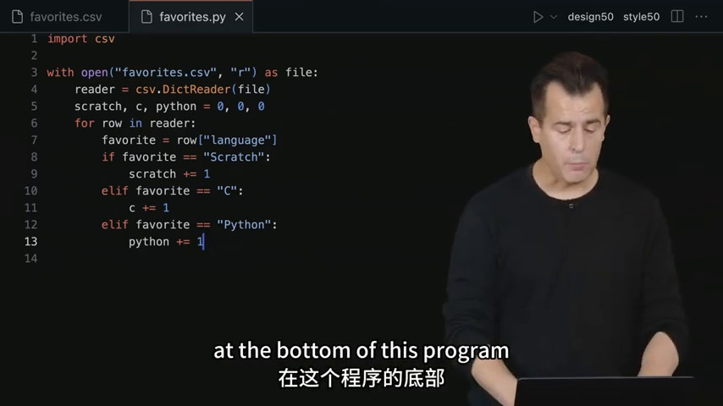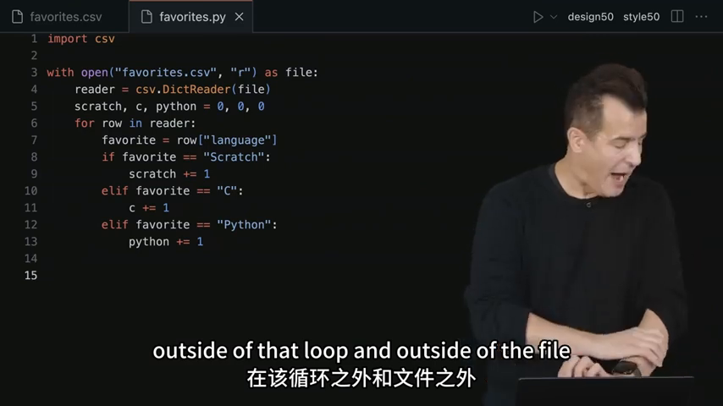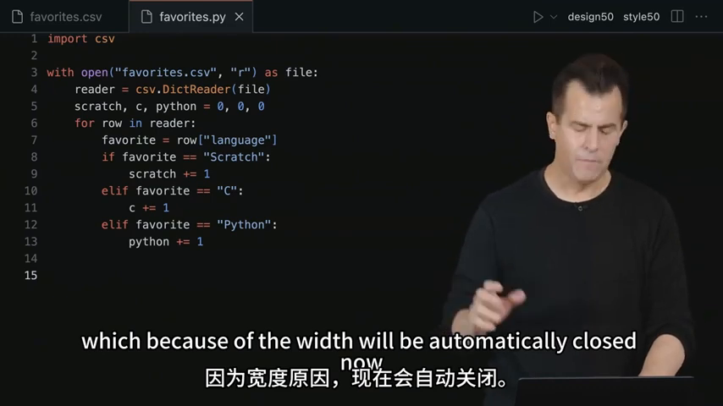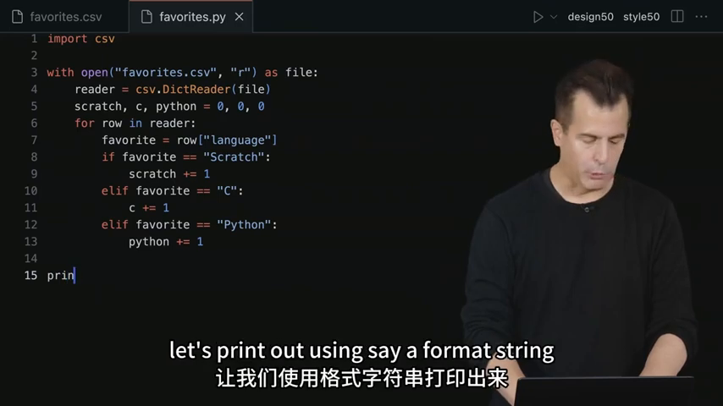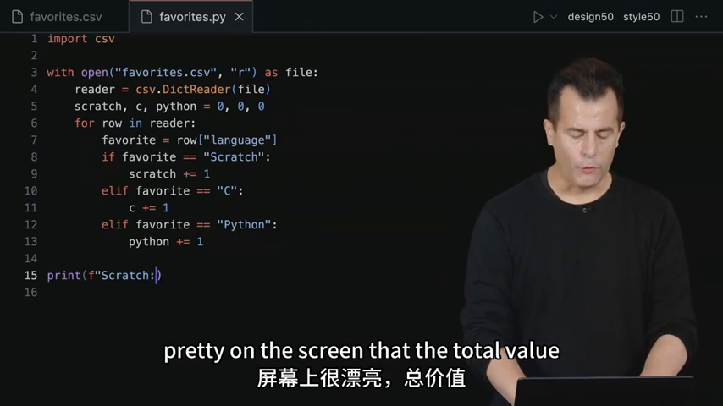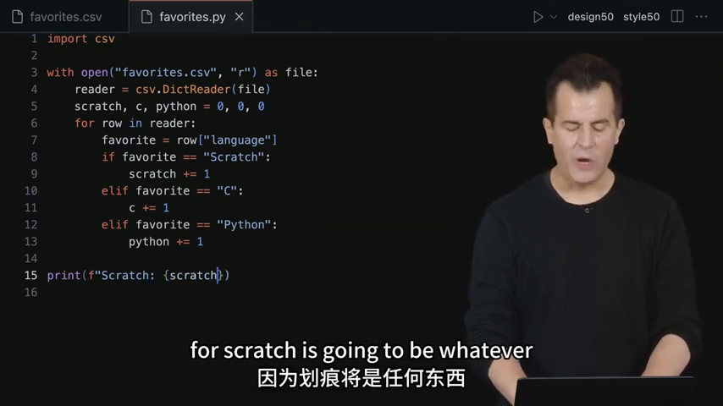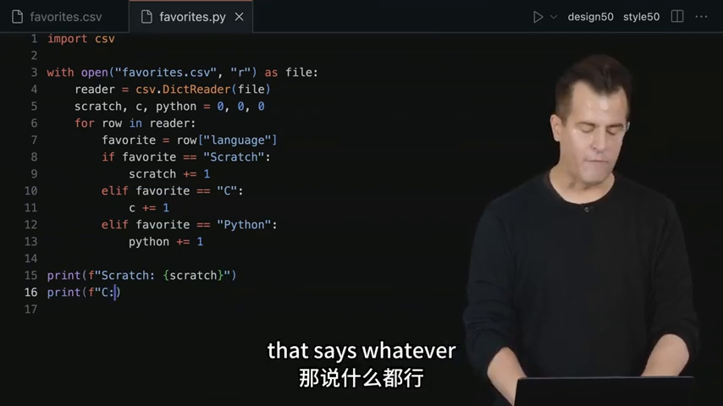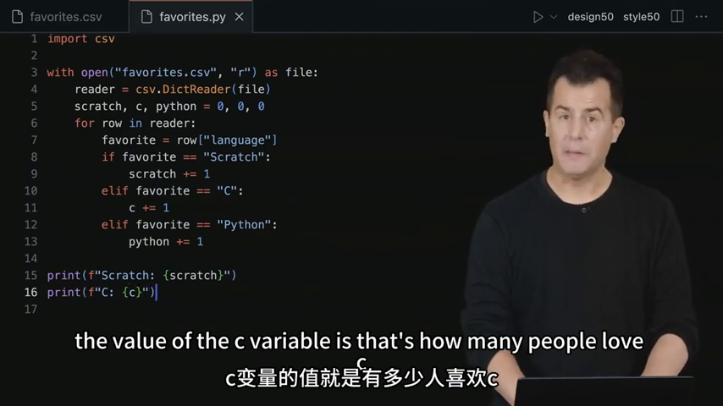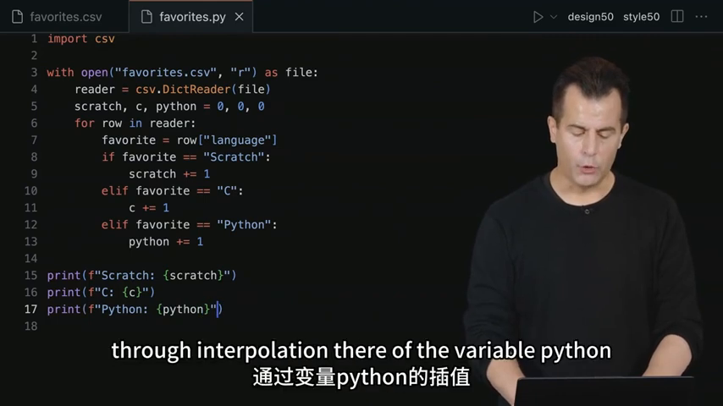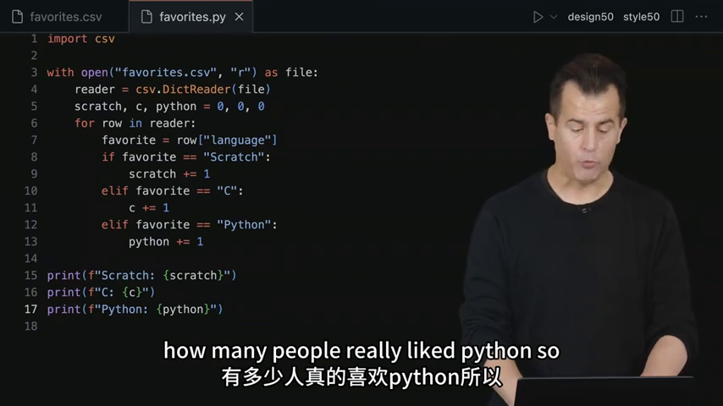Now, at the bottom of this program, outside of that loop and outside of the file itself having been opened, which because of the with will be automatically closed now, let's just print out these 3 values. So let's print out, using, say, a format string, just so it looks a bit pretty on the screen, that the total value for scratch is going to be whatever is inside that scratch variable. Let's print out another format string that says whatever the value of the c variable is. That's how many people love C. And then lastly, let's print out another format string with Python as its prefix and print out through interpolation there the variable python, how many people really liked Python.